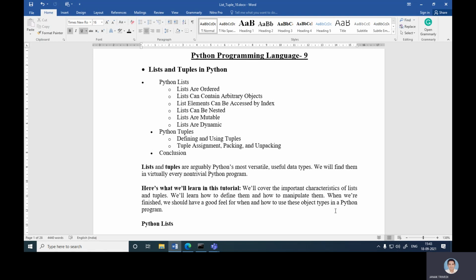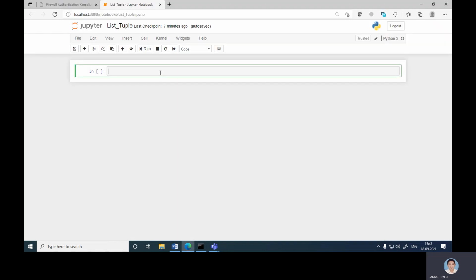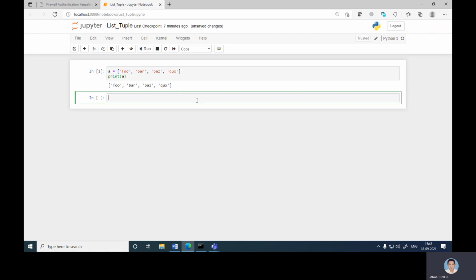Python list. In short, a list is a collection of arbitrary objects, somewhat akin to an array in many other programming languages, but more flexible. Lists are defined in Python by enclosing a comma-separated sequence of objects in square brackets, as shown below. Here's the example: a is equal to foo, bar, baz, qux, and print this a. So let's run this program in the notebook. Run this, and you can see the list.